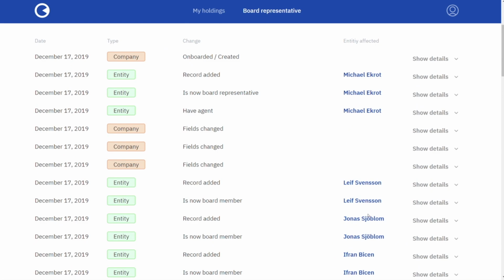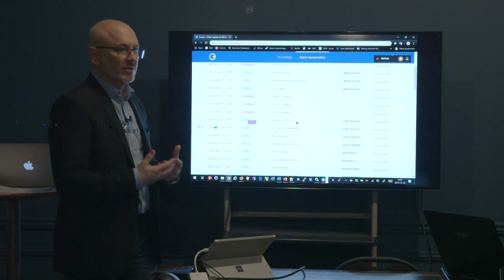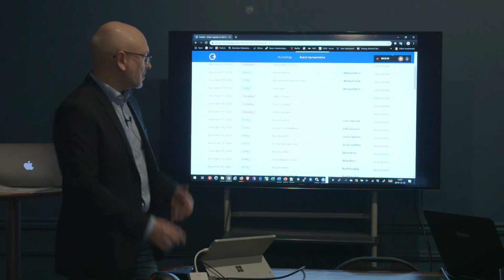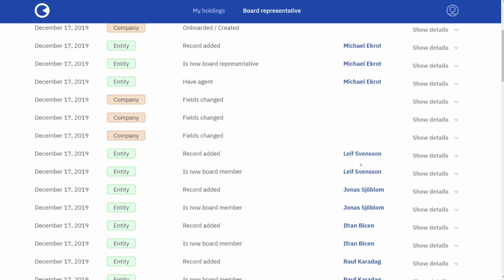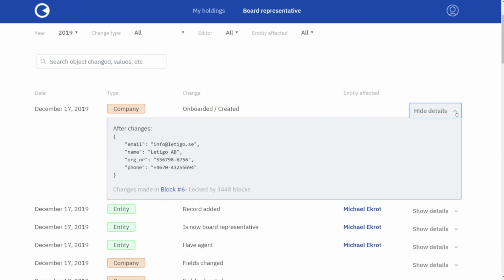We see here that new entities are added. This is when the share ledger was created from the beginning. We're getting Leif Svensson added, and he's set to board member. We have Jonas Sjöblom added as entity in the system, etc. The interesting thing here is that this is not completely ready. We haven't had the formatting on this yet, but if I look at, for example, the creation of the company, I see the before and after, and of course this is a new creation, so I only see the after that the company is created.